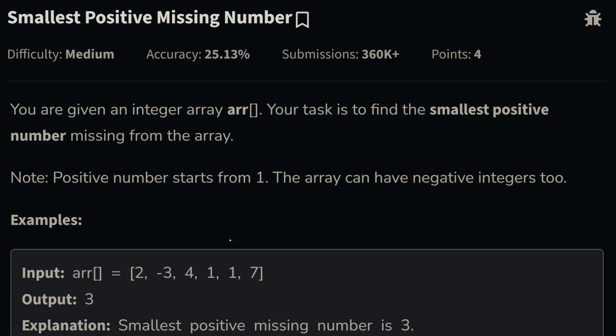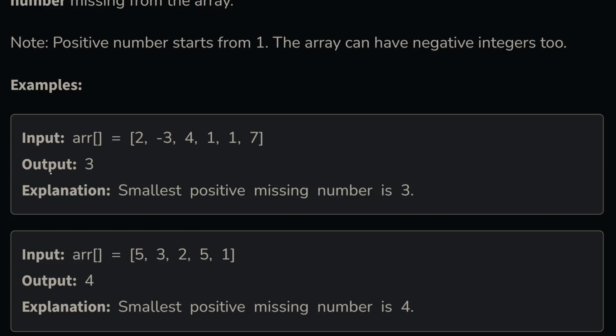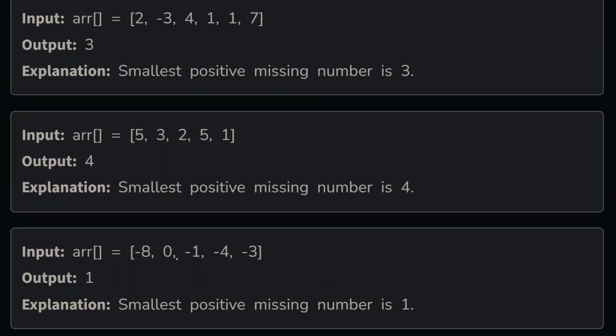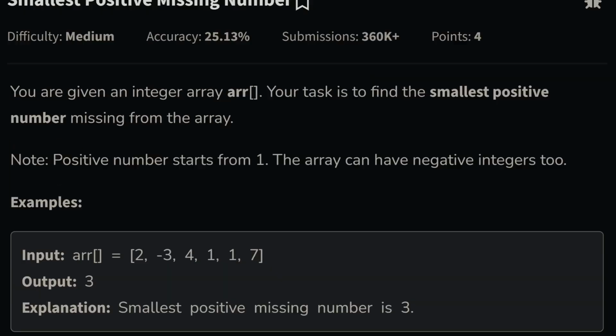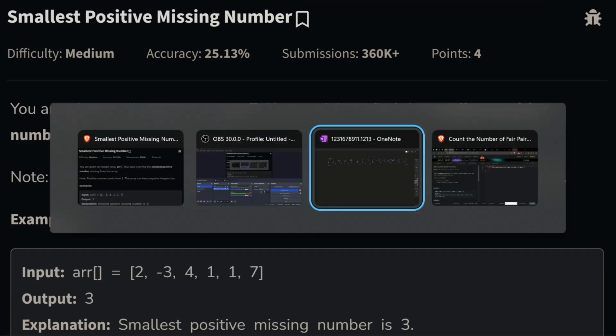So in this case 1 is present, 2 is present, 3 is not present, so we got 3. In this case 1 is present, 2 is there, 3 is there, 4 is not there. In this case 0, we don't start from 0, we start from 1, so 1 is not there. So that's about the problem description. Let's try to build this.